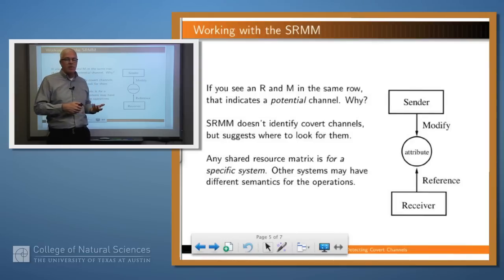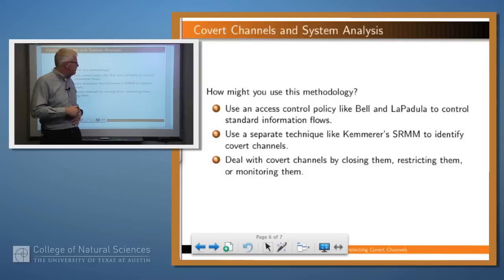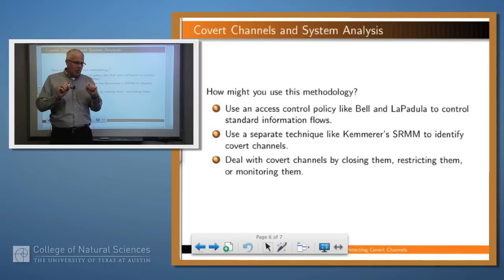The other thing to note is that when you build one of these matrices, first of all, it's hard to do because you have to know a lot about the semantics of the system and the implementation to know what the attributes are and to know how these operations affect those attributes. And the other thing is the table is very specific to a particular system. And so if you change the semantics, the table would have to change.